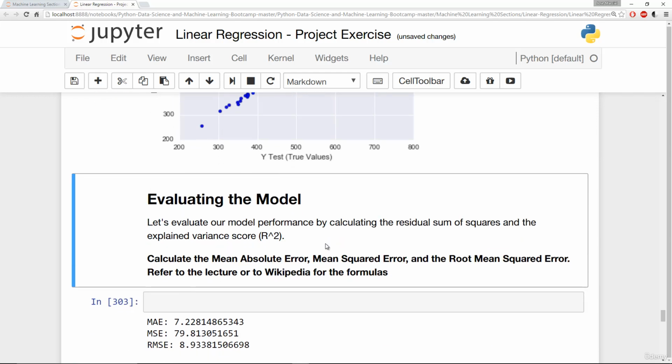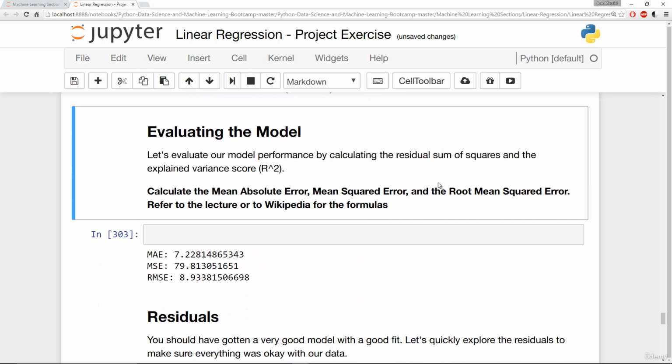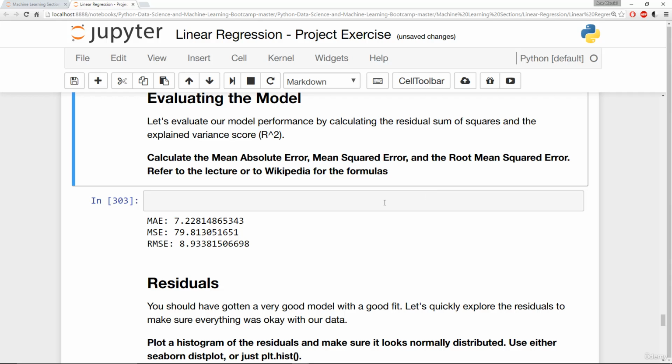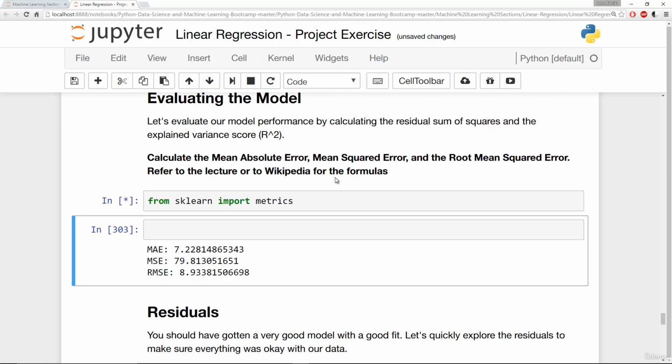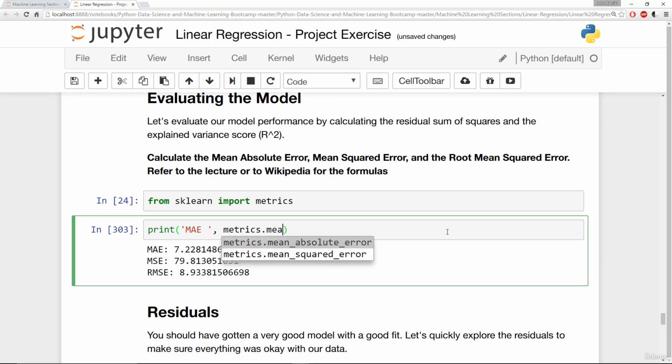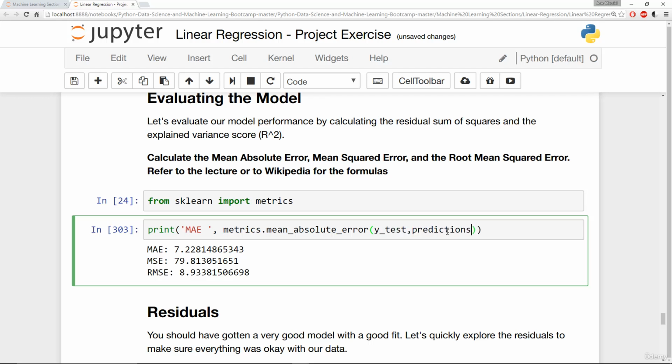Okay, let's go ahead and actually evaluate this model, not just visually, but through some mathematics. So let's evaluate our model performance by calculating the residual sum of squares and the explained variance score, which is R squared. Remember from the lecture that we can do all of this just by calling from sklearn import metrics. We can start by saying print MAE for the mean absolute error, and I'm going to go ahead and call metrics.mean_absolute_error, and we just pass in the y_test, the true values, versus the prediction values.